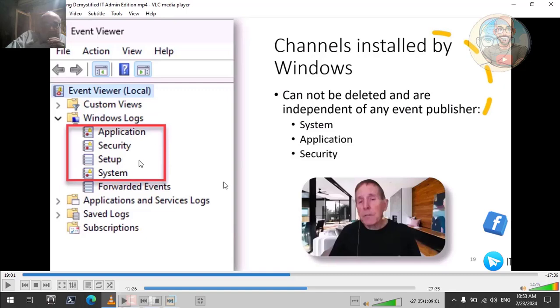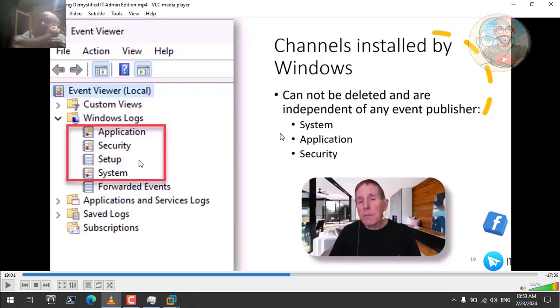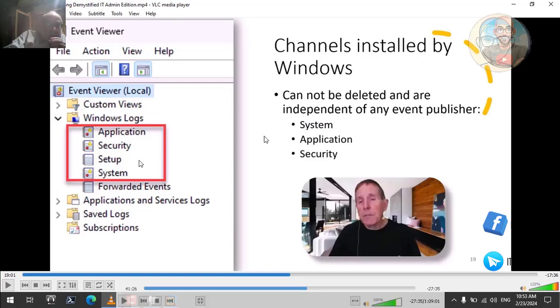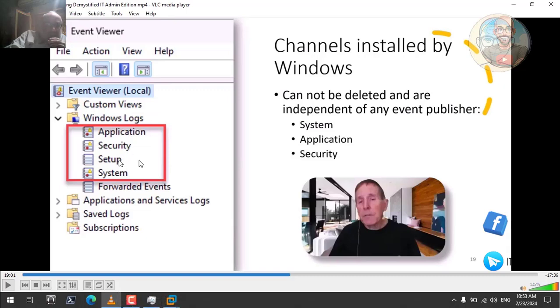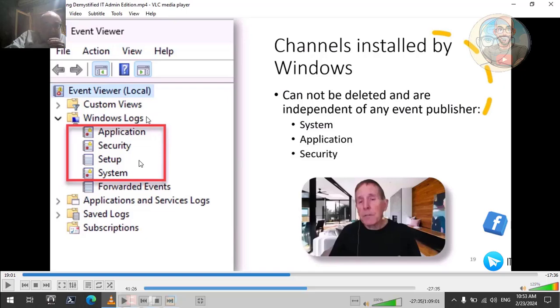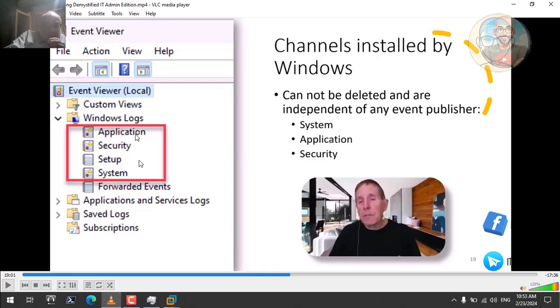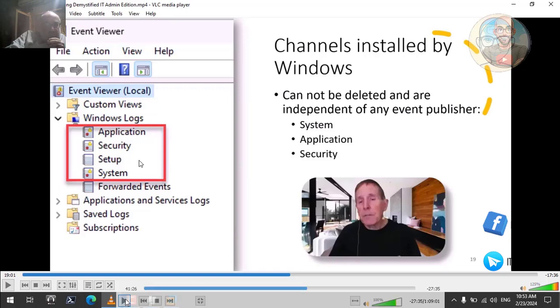Again, channels installed by Windows cannot be deleted and are independent of any event publisher. You cannot delete them. You cannot even disable collecting logs for these three. I tried to do it from the event viewer, but it didn't succeed. I think in Nearsoft I can see the option, but can it be disabled? If you can disable the application logging through Nearsoft, try to do that, guys, because I do not want to do it in my production environment.